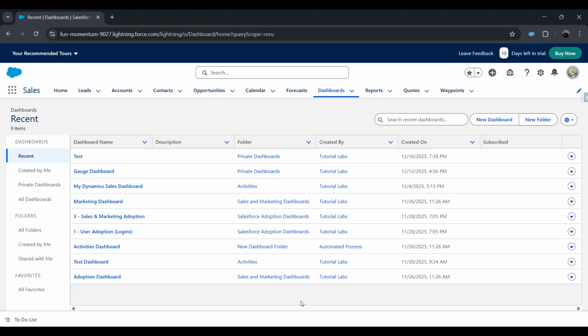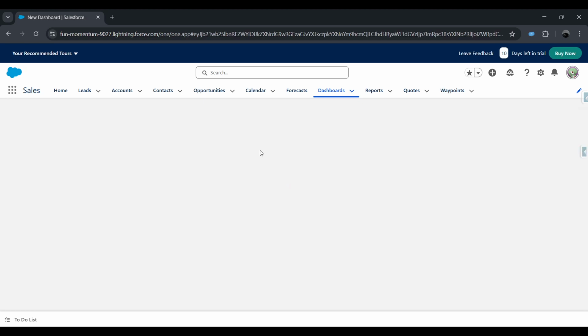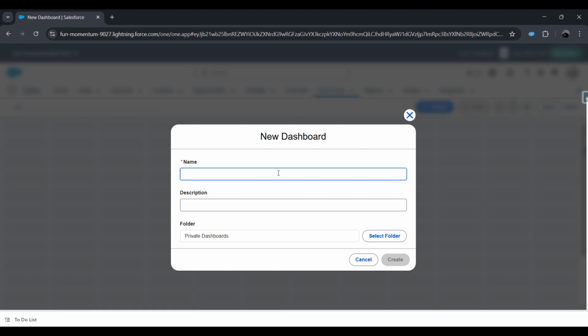Now that you're in the dashboard section, click on New Dashboard. This action initiates the dashboard creation process and opens up a setup screen where you'll configure the basic details of your new dashboard. You'll see a field labeled Dashboard Name. Go ahead and type Sales Overview into this field.